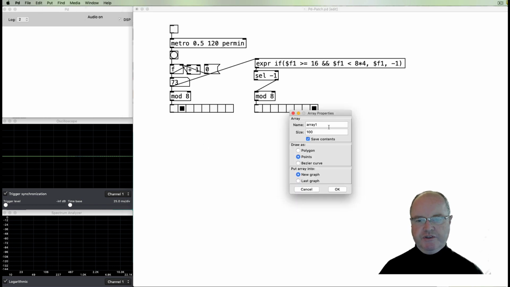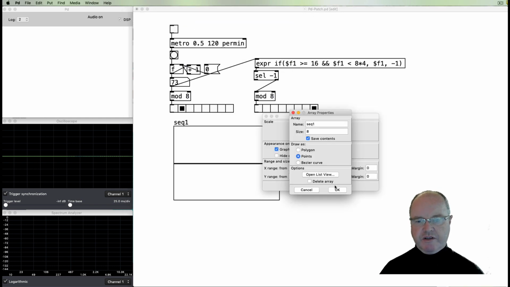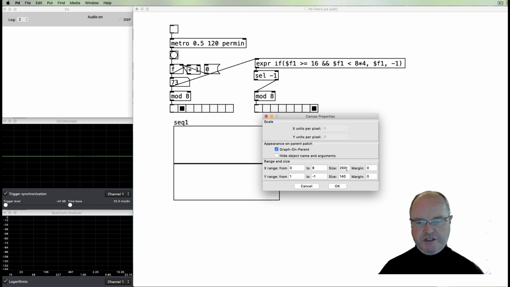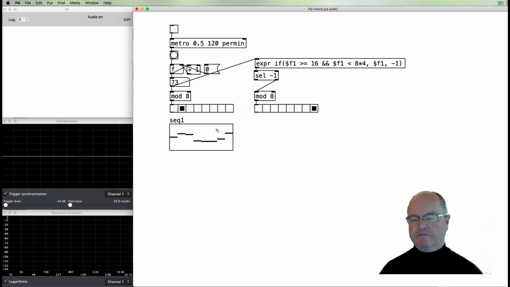So I'm going to put a new array. I'm going to call this array sequence 1. It's going to have 8 steps. I need to change a few properties of that array. It's ranging from 1 to 8, that's fine. The size can be 120. The values can go from, say, we can use MIDI pitches, 120 down to 20. Doesn't need to be all that high, so we can do that. And so there we've got a sequence.